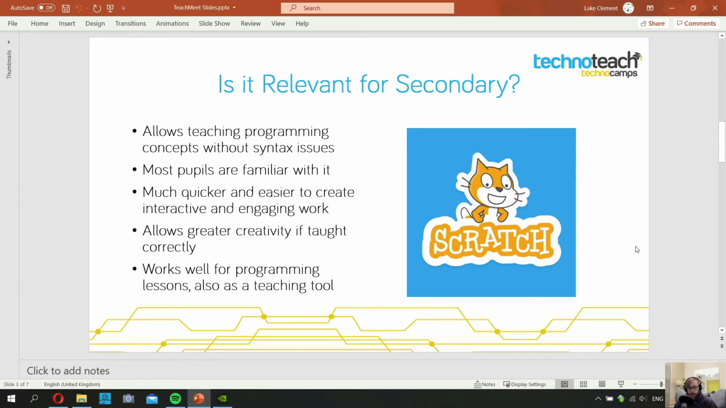And as I'm going to show you, hopefully, it can work well for teaching programming in programming lessons, but also you can use it as a teaching tool, which might be less relevant because it depends on how much time you have. And of course, I know as teachers, you won't get much time to do the things I've done, but hopefully the things that I have done will be useful for you and you can use them anyway in your own lessons.